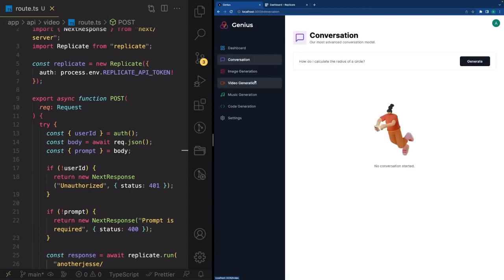Great, great job. What we are going to do now is we are going to implement subscription and API limits to how much free users can use our application. And then we're going to add Crisp for customer support, and then we are going to implement the landing page.